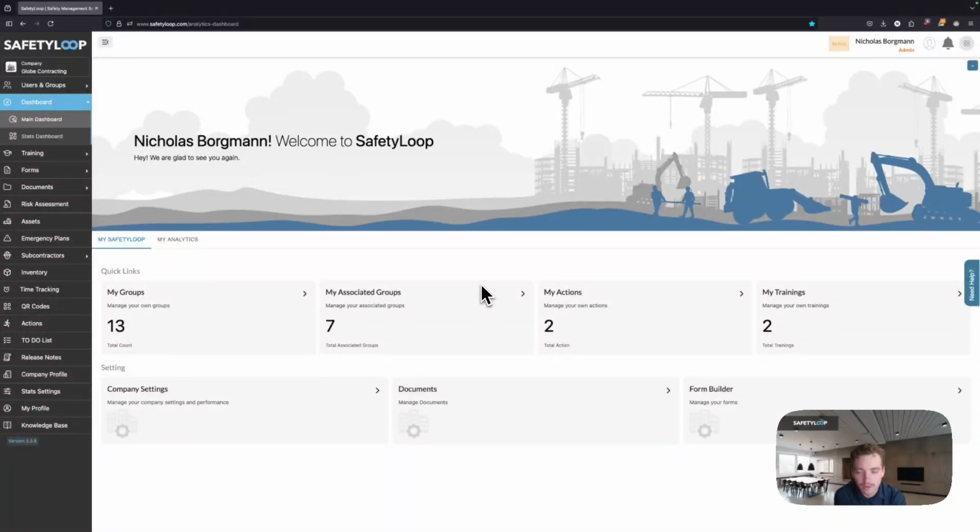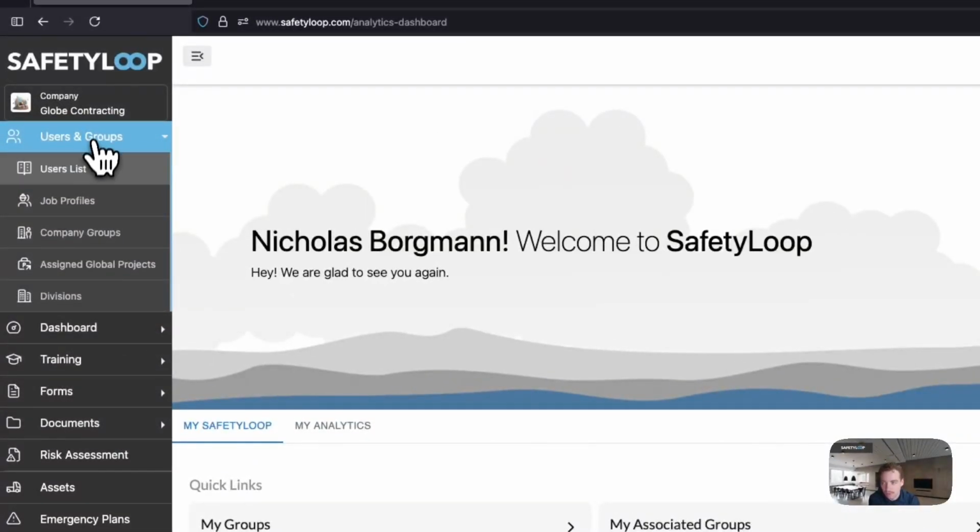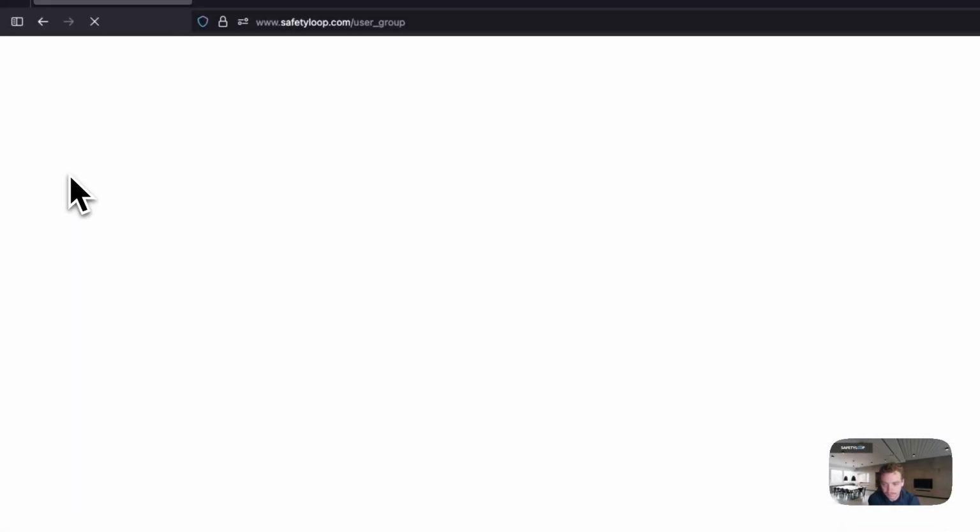Hi everyone, today I will be showing you how to use user assignments in SafetyLoop for user management. So first, you're going to want to come to the sidebar, click the users and groups option, then user list.